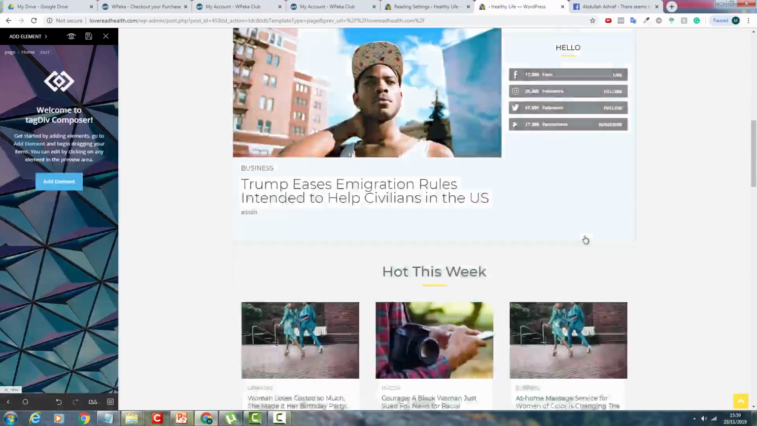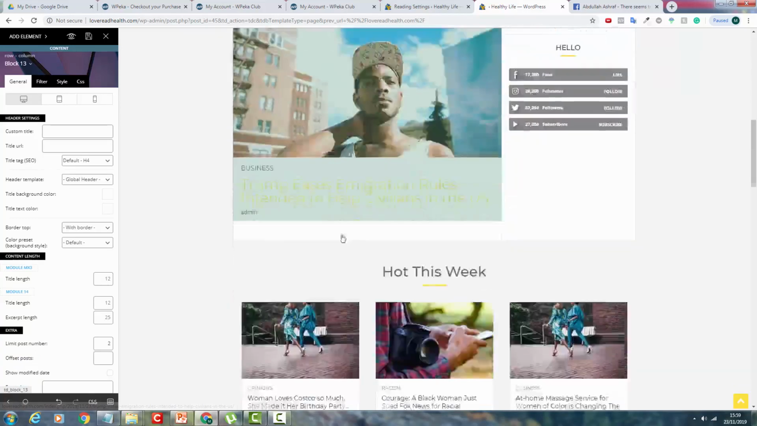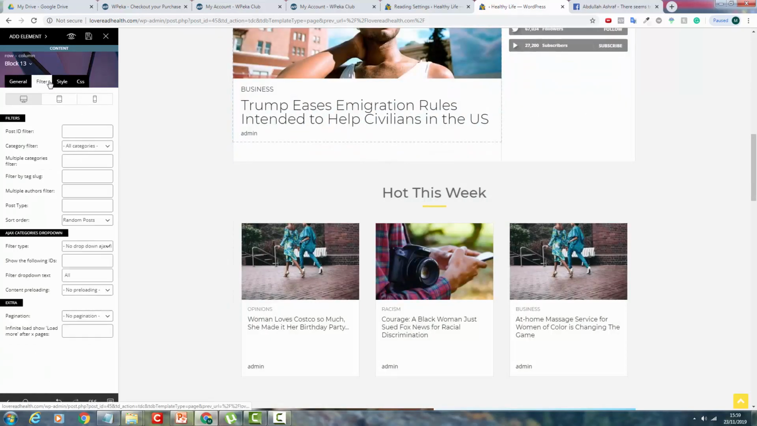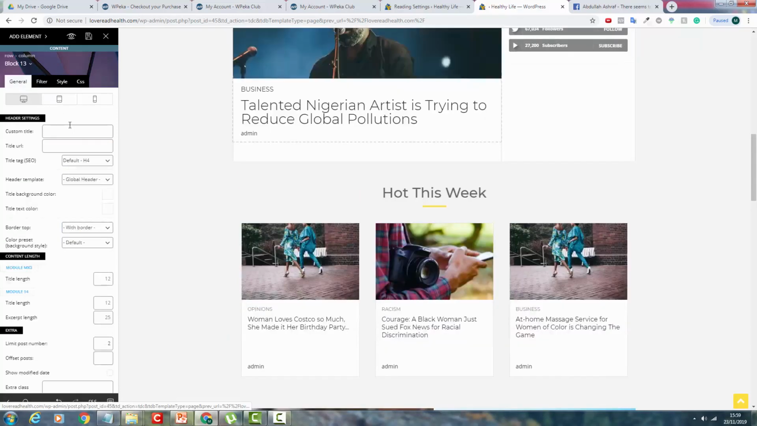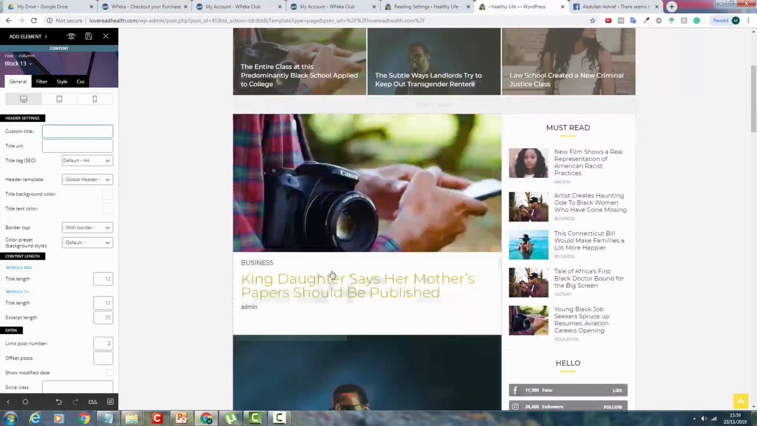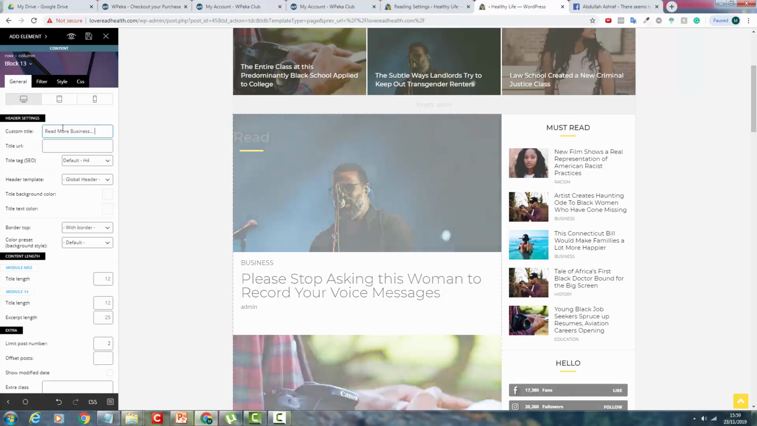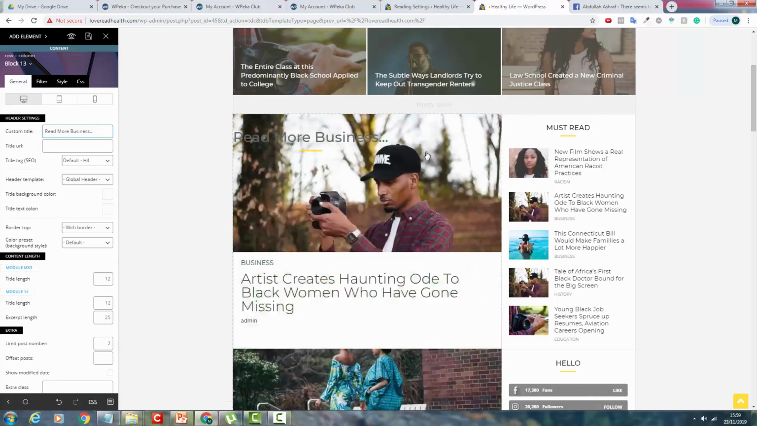Then we can come around here and play with all of these. Now, not only can you select how much content is presented here, you can filter by category. Let's say you only want business category content to be presented here. We come over here, as you can see, it says business under these, but we can select a custom title, read more business. Alright, and you can see that that will be presented there.